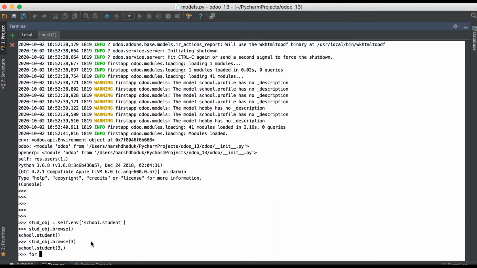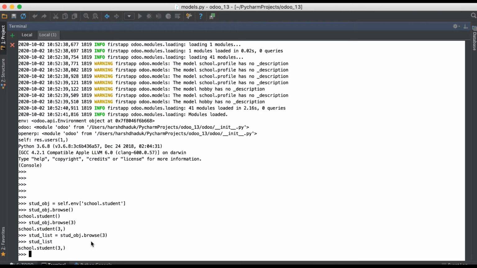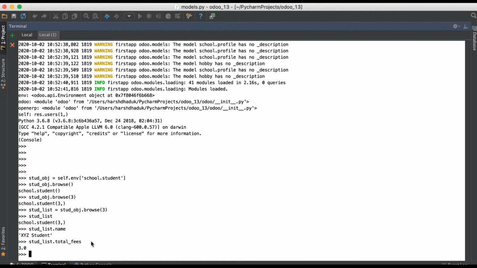After that, you can use that record set based on your convenience. Let's say for student list, I pass browse, then pass the ID, and try to print this student_list variable. You can see it contains the record set of the student profile. Now I can access anything, like name, then total fees. This way you can use the record set value.